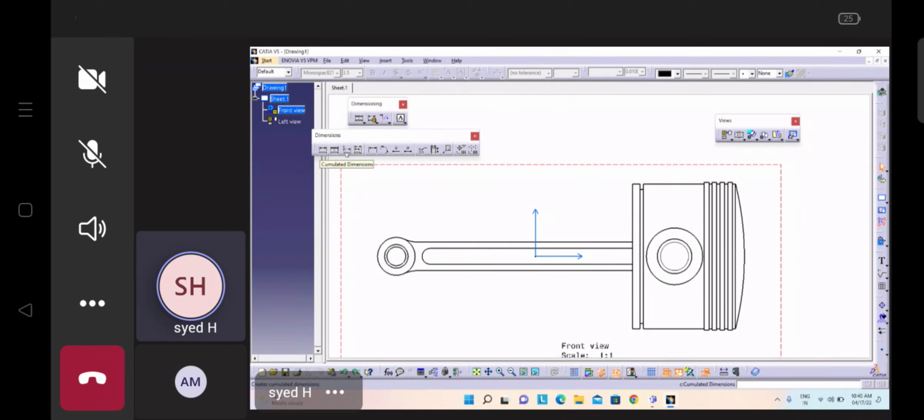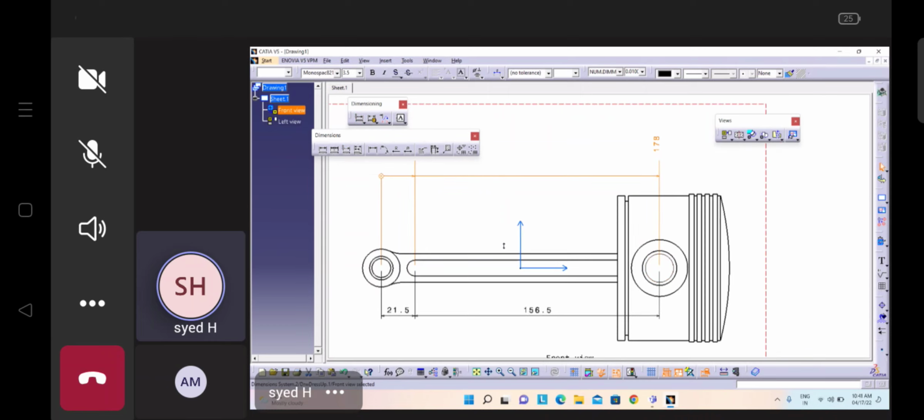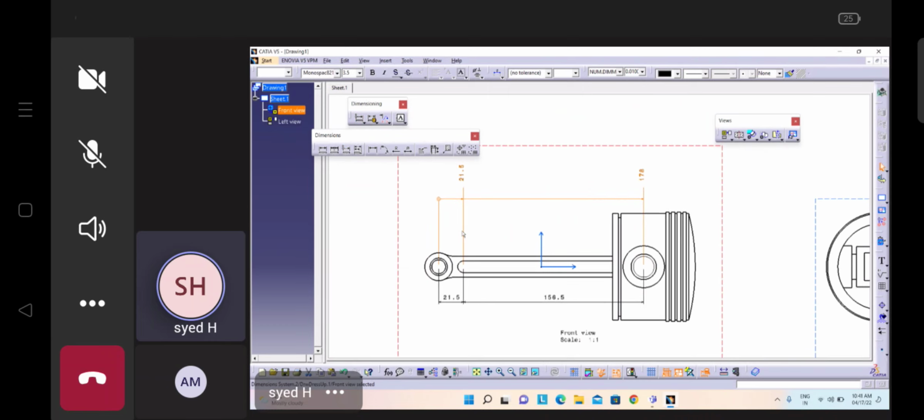The next one is calculated dimension. See here, chain dimension, wait a second. In chain dimension, what it is doing here is creating, first from this point to this point, then from this point to this point. But when you come to the calculated dimension, here what it will do is create like that, meaning the first point will remain constant here.